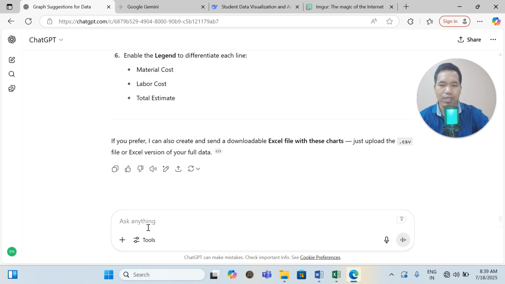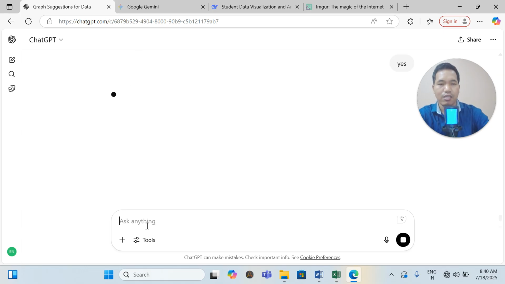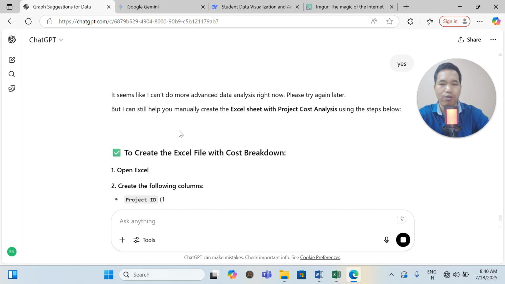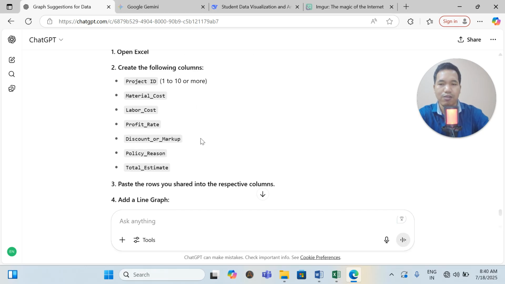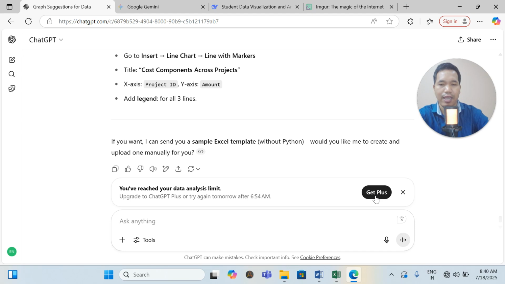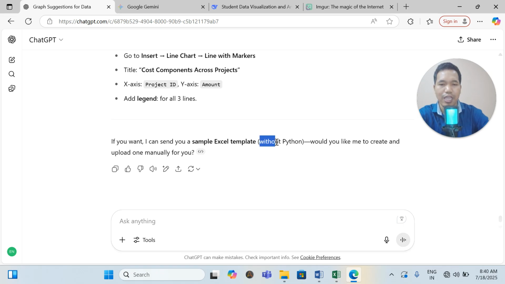And then, okay, let's just check this. After that, we'll create it. Yes. If you want to create that in an Excel file format or something, you can do that also. That is not a big problem. See here, we can generate the Excel file. Then they're showing my limit, that's why it is showing you. If you want, I can send you a sample or template with Python. See here, they are saying with Python.